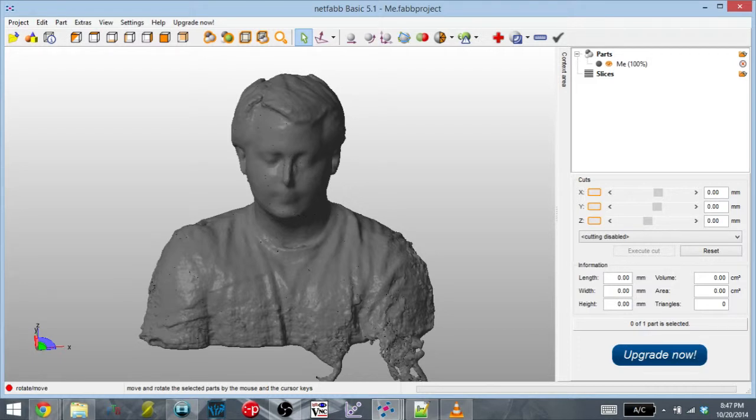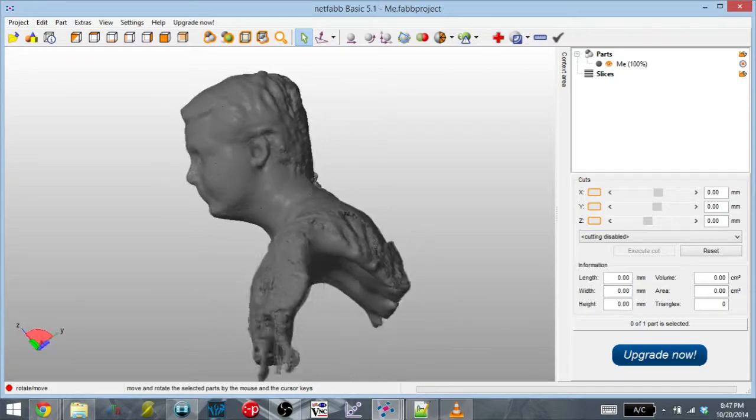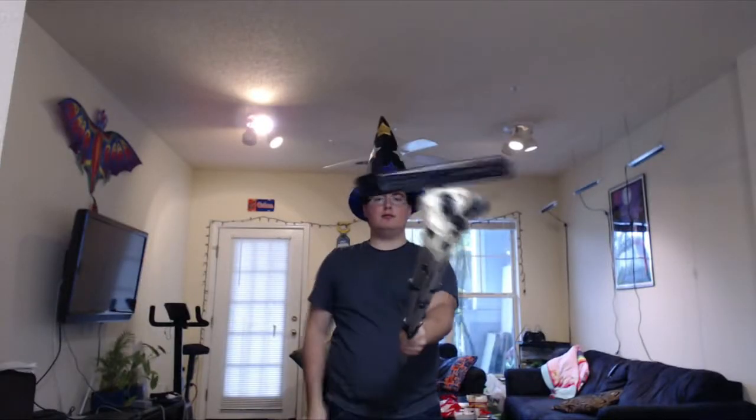But let's try a few more scans and see if we can get something that's a little bit more difficult with that method. I have a wizard's hat for Halloween, so I thought I'd give it a try with the Kinect. This was a more difficult scan, as the Kinect couldn't quite reach the top of the hat, and also it was more difficult to move the Kinect without moving my head.